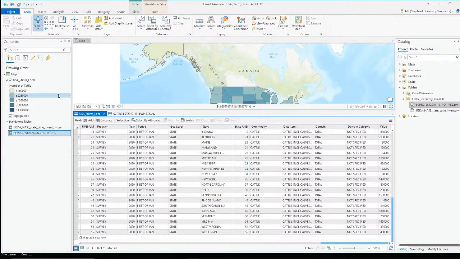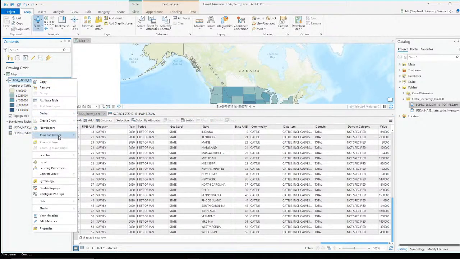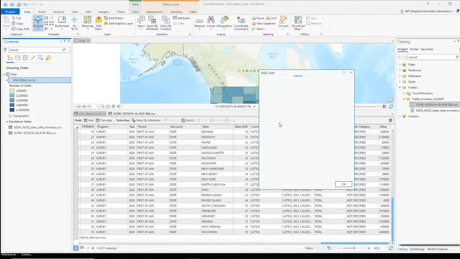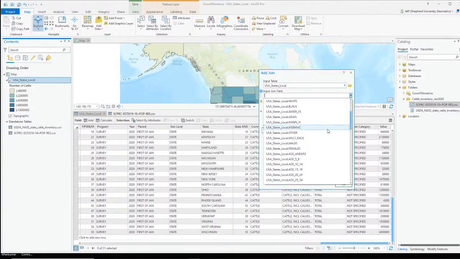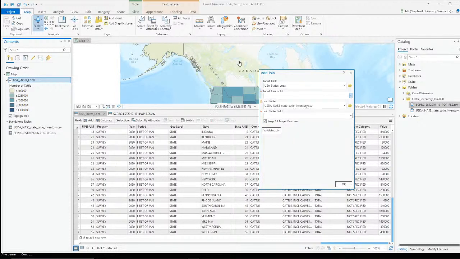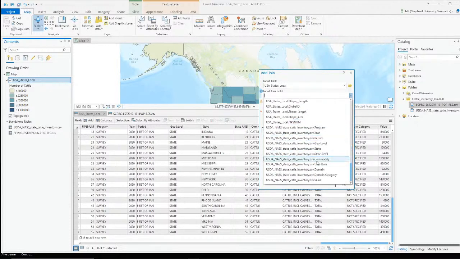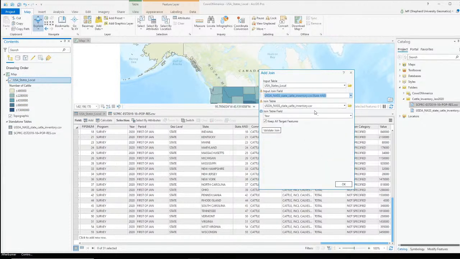So let's do this merge. I go here and do a join. I'm going to add, and my input table is US states local, and I'm going to join on the state ANSI. There it is. You can see that the name here has a prefix associated with where it was originally from. It was originally from the USDA NASS state cattle inventory.csv file that we joined last time.